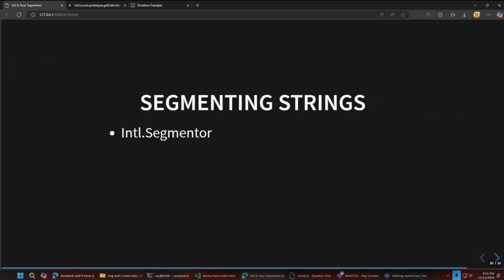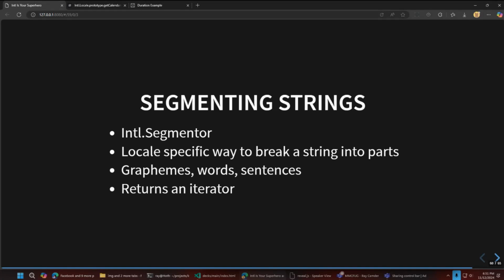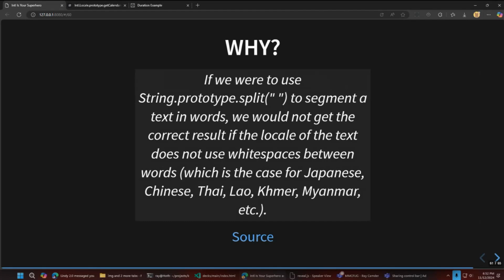Segmenting strings uses Intl.Segmenter. And it's basically a way to break a string into parts. Those parts could be graphemes, words, and sentences. And this will return an iterator, not an array. Why do you need something like this? I'm stealing straight from the docs. Apparently, there are languages that use no white space between strings. So as you see there, Japanese, Chinese, etc. So you could not use simple string parsing to figure out what the words are.